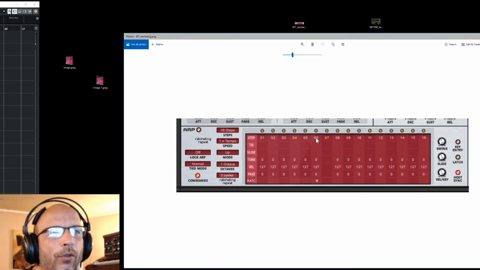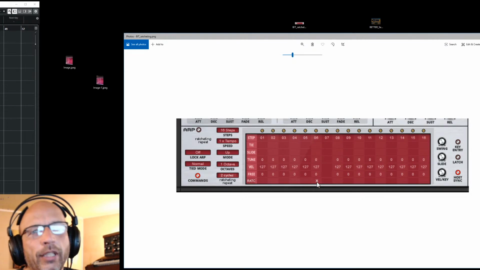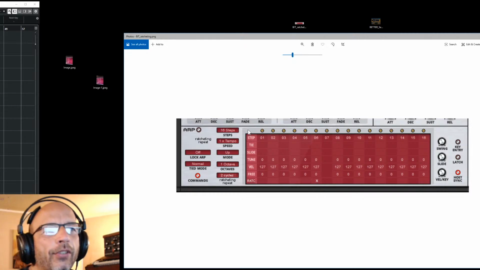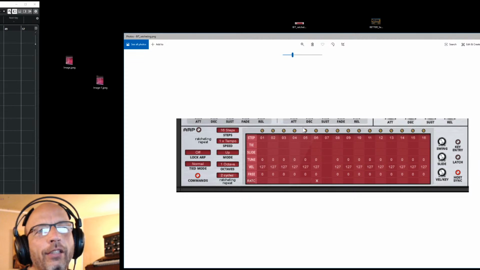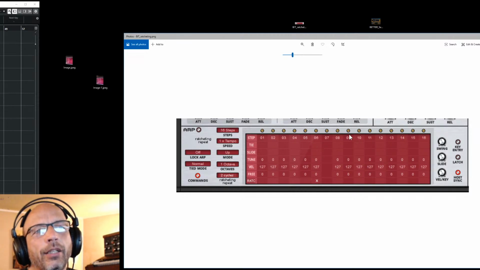So if you select ratcheting, it would mean that that step would, instead of playing one note, play 2 notes. So if, for instance, this would be a 1/16th note, the ratcheting will play twice a 1/32nd note.